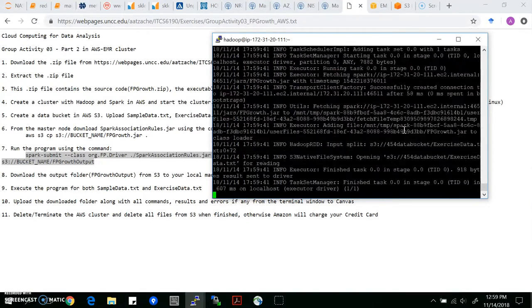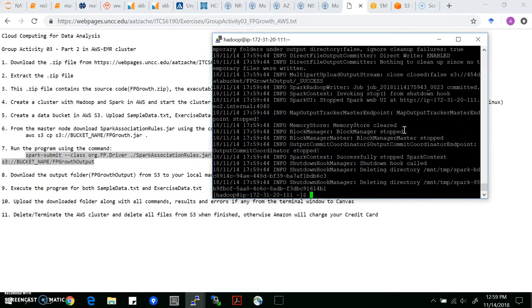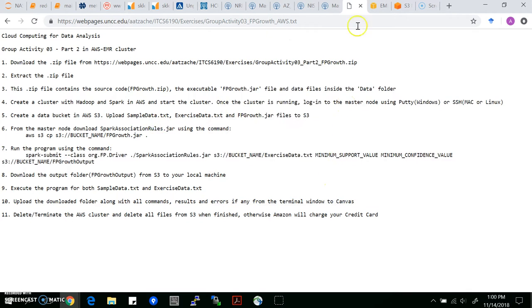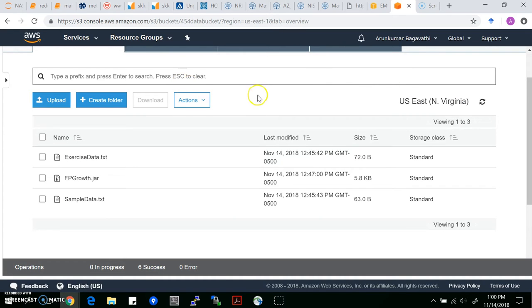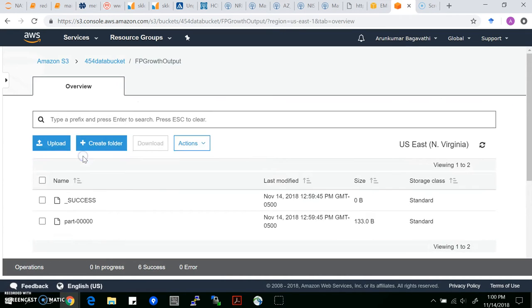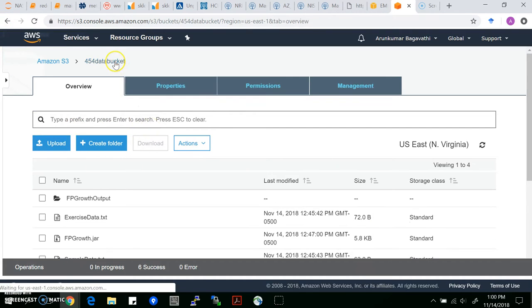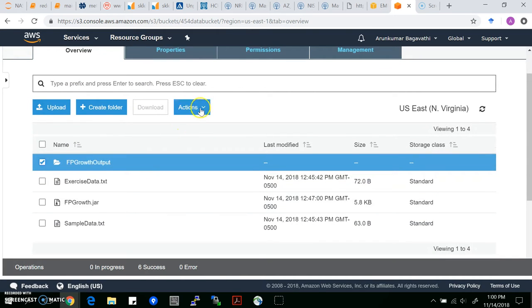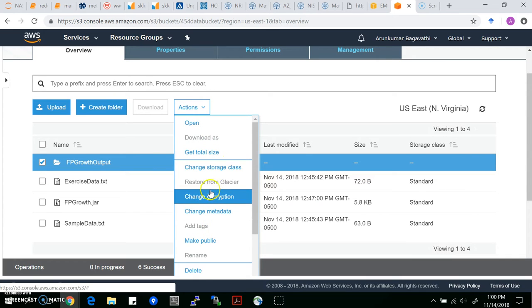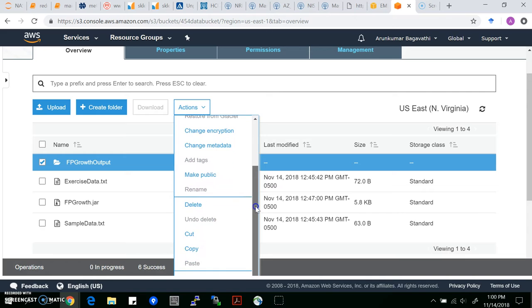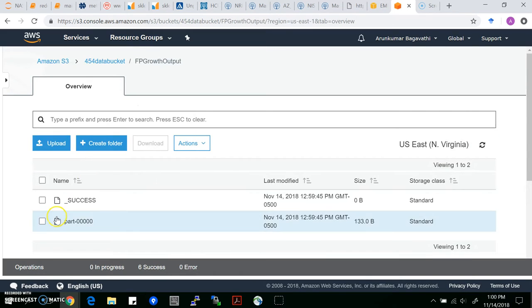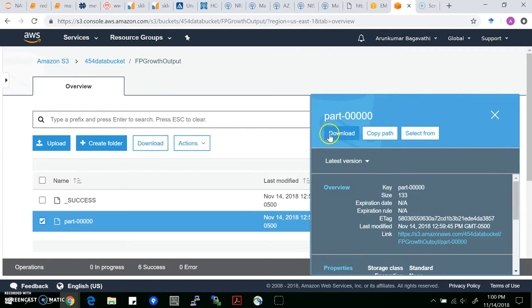It will take some time to finish its execution. Now the program is over, and let's check in S3 whether we have any output files. Here we go. We have the outputs, and we have the output file part hyphen followed by 5 zeros, and it has some content in it. All you need to do to complete this assignment is download this folder. You can go to actions and do the export, or you can simply download the required file, that is the part zeros file.